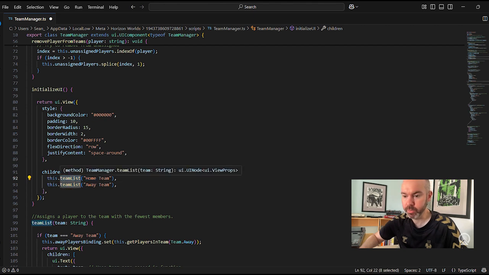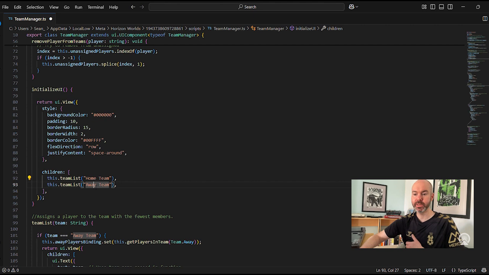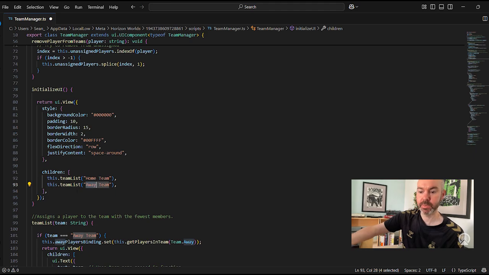And we have the home team and the away team. So they'll be displayed side by side, even if there's no one in both the teams. There'll always be one person at least in the teams.